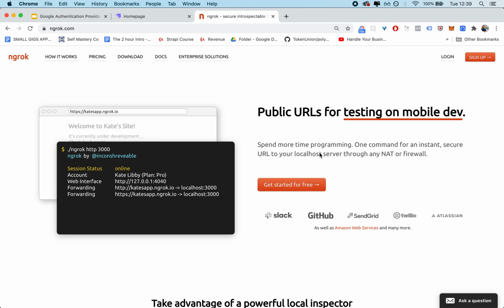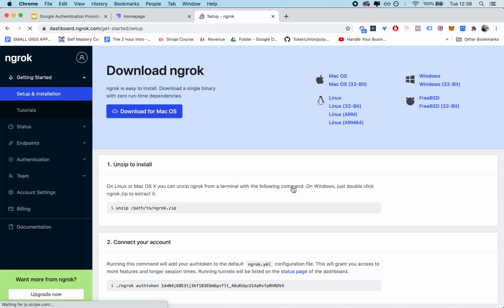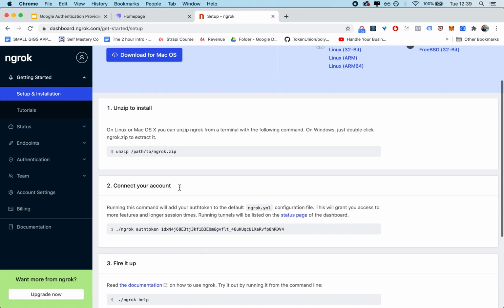I'm gonna go on ngrok. I'm gonna click on get started for free. You may have to register. I've already registered my account for the sake of saving time. And then you can click up here to download your binaries. Once you have downloaded them, in my case, they're gonna be in the downloads folder. They should be in a similar folder for you as well.